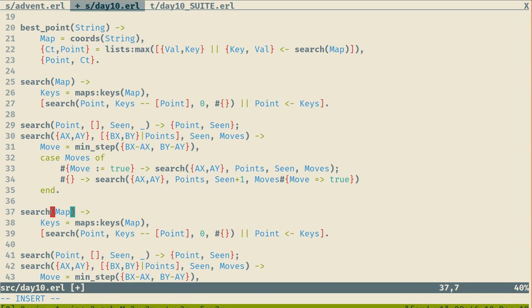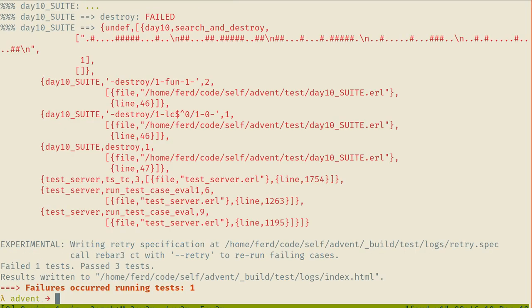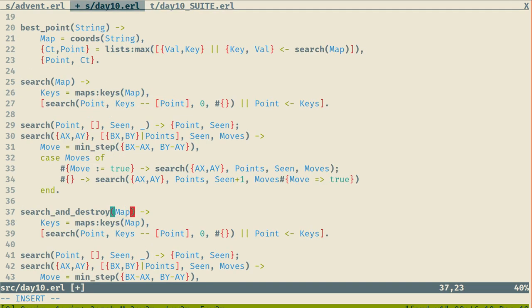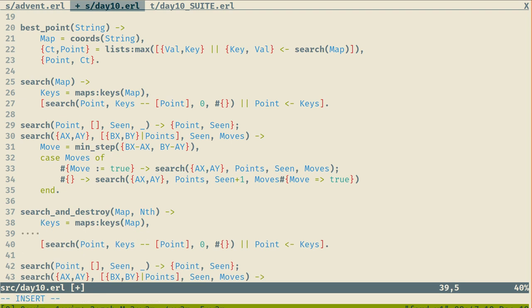I'm just going to rename toward the map, and I think I had the little value is past second nth of it. The key is there, that's good. The points are there. Search and destroy, and I'm going to go for the nth value here. Oh, wait, no. Nope, not yet. So I'm going to first search for what the best point is going to be.